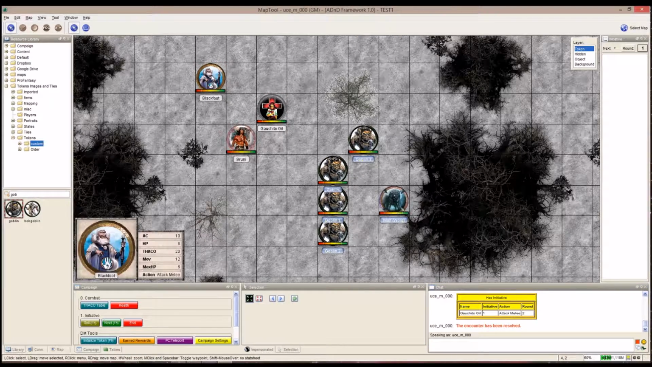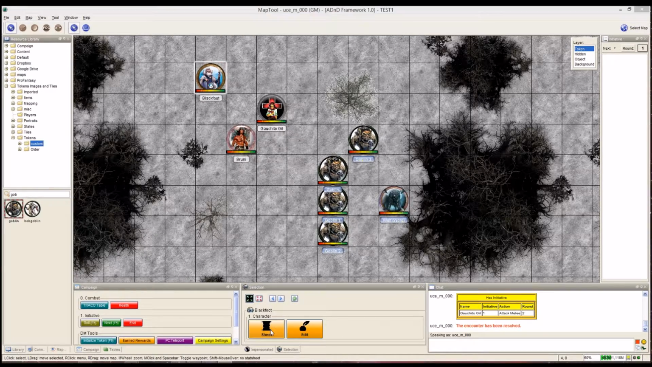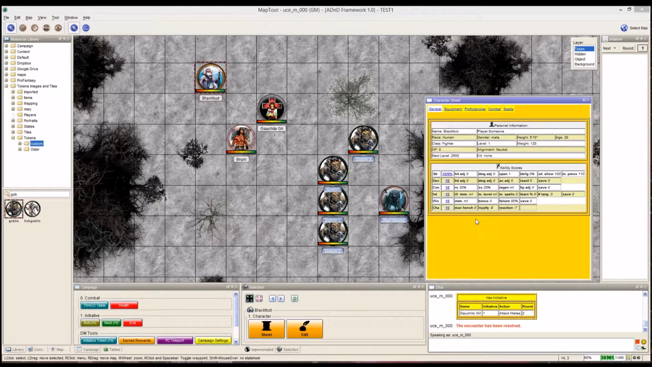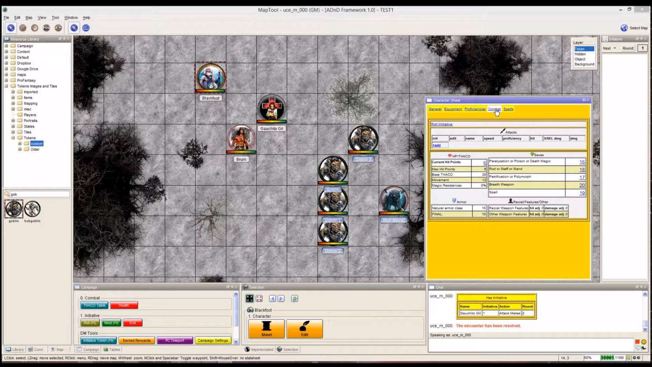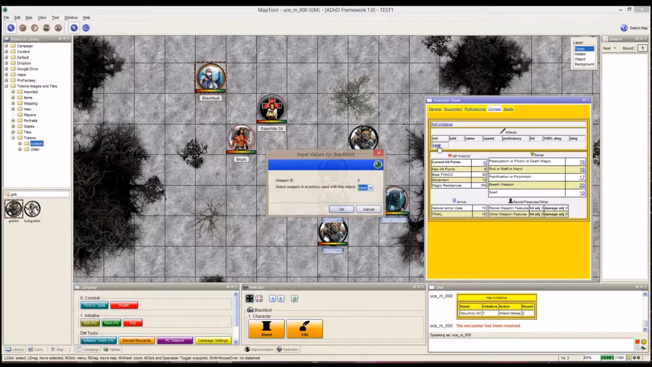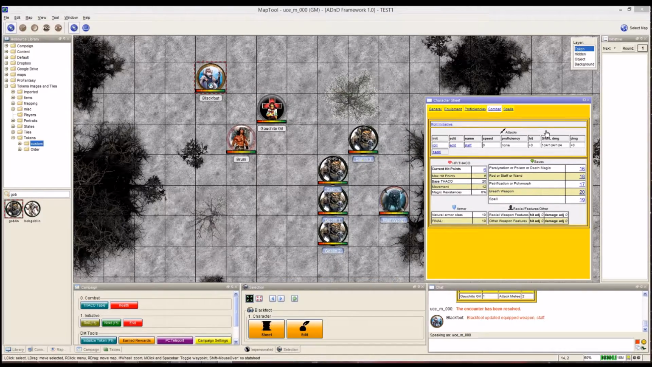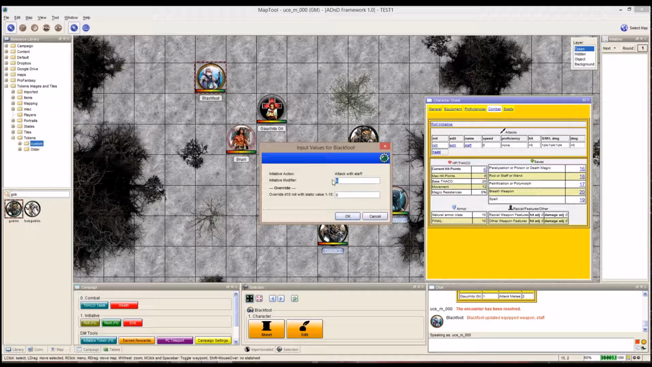PC side is not much different. They would select their token and be using their sheet. And then in their combat section, they have an option to roll initiative based on the weapon. Your weapon will have an initiative option. We can add one here. You can roll with a quarterstaff or with a staff, add the modifier, whatever.